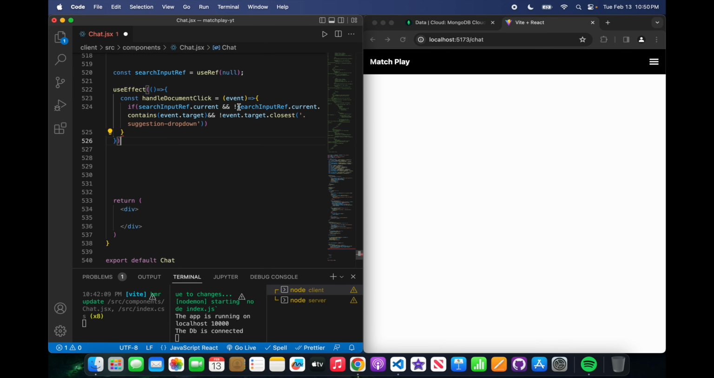So what this second condition is saying is we're checking to make sure that the clicked element is not inside of this referenced search input. So we're making sure that it's not within this. And then the third one is just checking to see if the element or any of its ancestors have any class that contains suggestion dropdown. So where does this end? These are all the conditions.